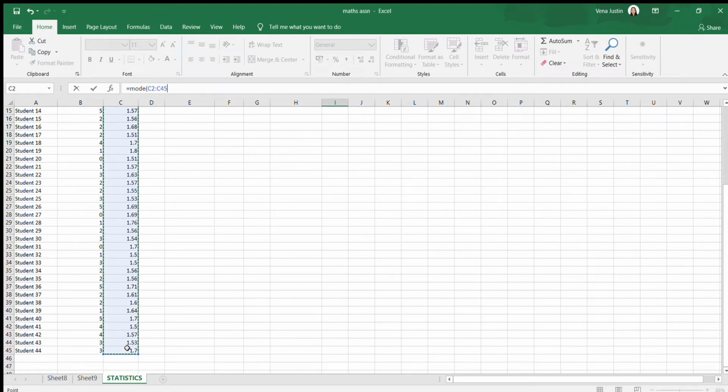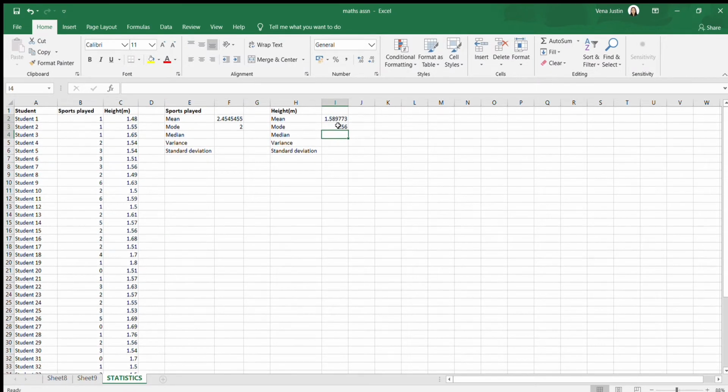Okay, so click enter. Okay, so now we have the mode of the height as 1.56 meter. Okay, so moving on to median.